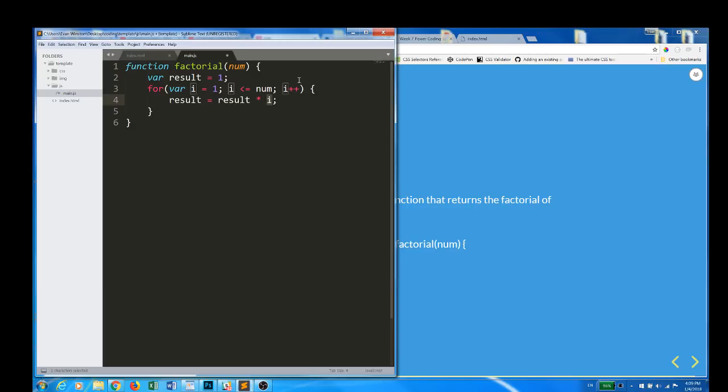We add 1 to I, becomes 3. 3 is less than or equal to 4, that's true. Result equals 2 times 3, 6. We add 1 to I, and I equals 4. 4 is less than or equal to num. 4 is less than or equal to 4, still true. Result equals 6 times 4, 24.